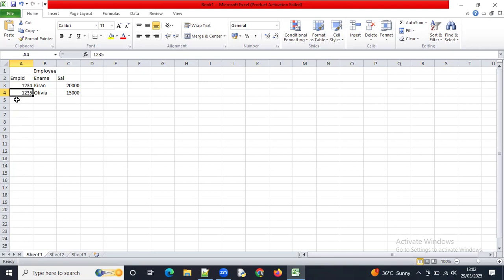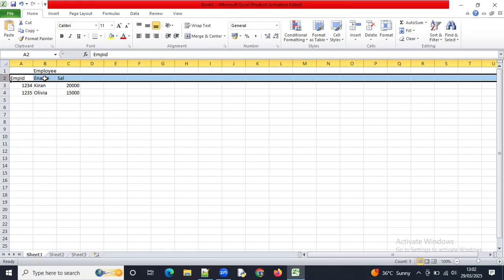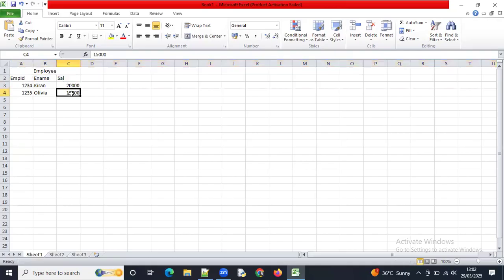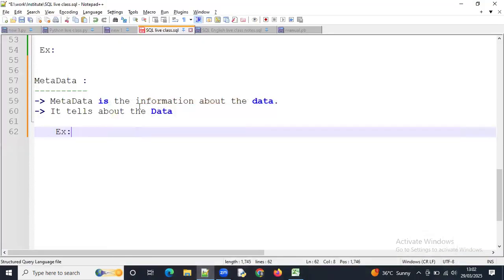So here the metadata are this line: employee ID, e-name, salary. What is it going to tell? It is going to tell about the data. So here the data is 15,000. The metadata is going to tell that the 15,000 is salary, and this Kiran is an employee name. This 1235 is an employee ID. So what I have specified here is that metadata is the information about the data.